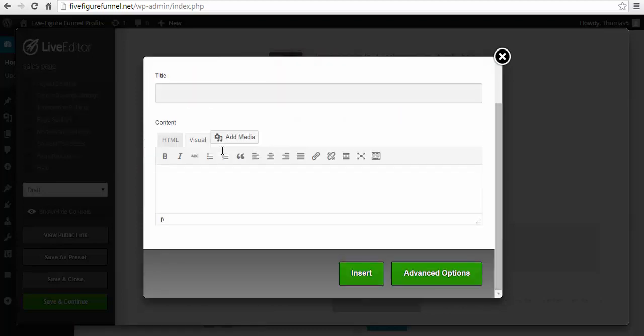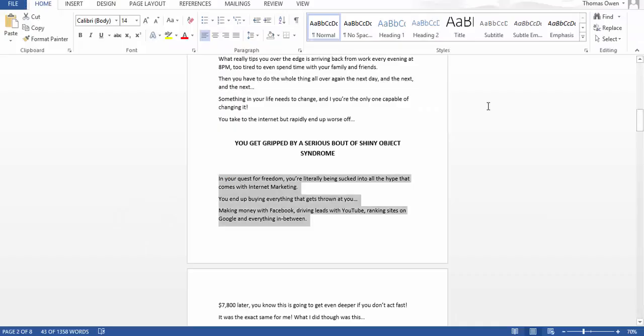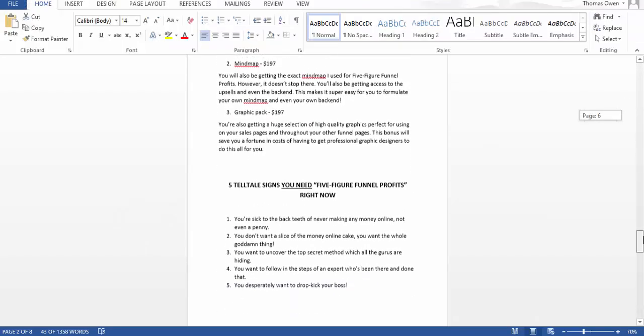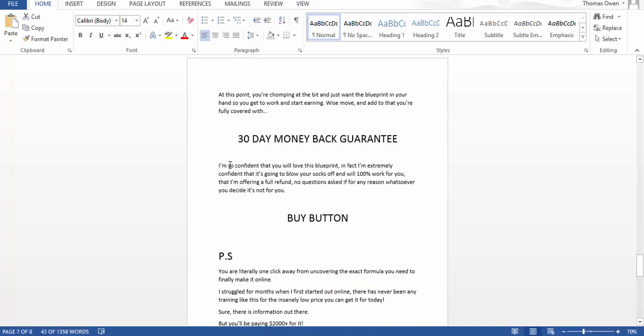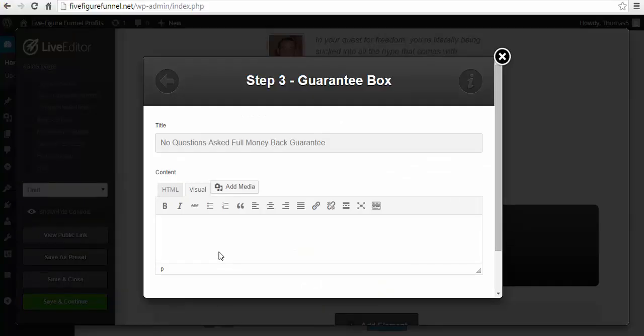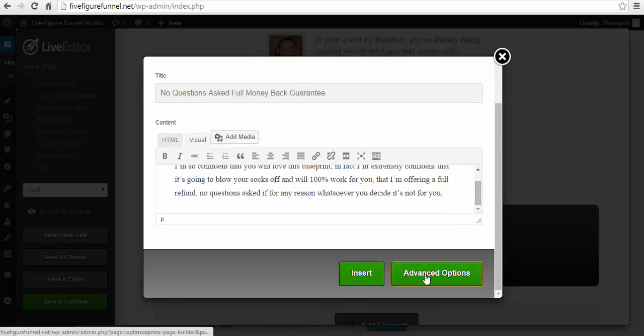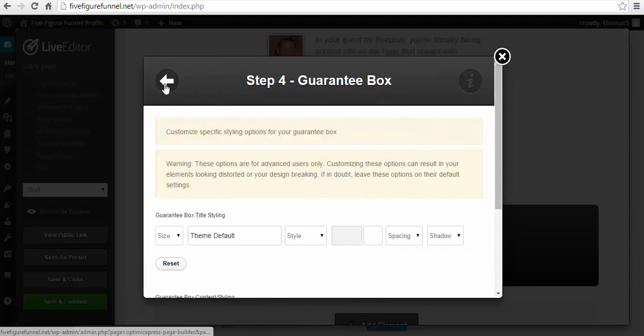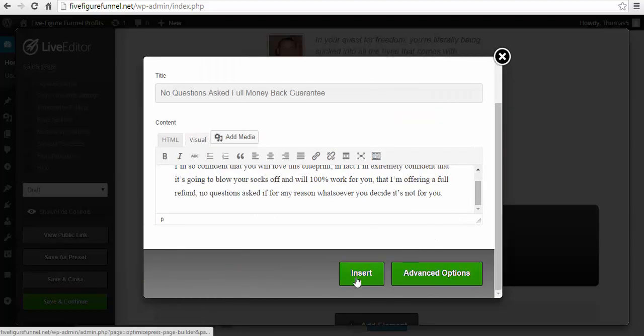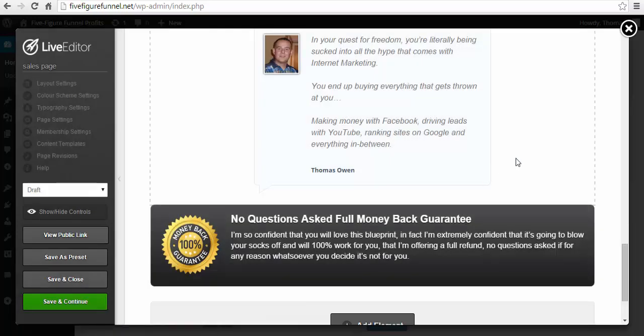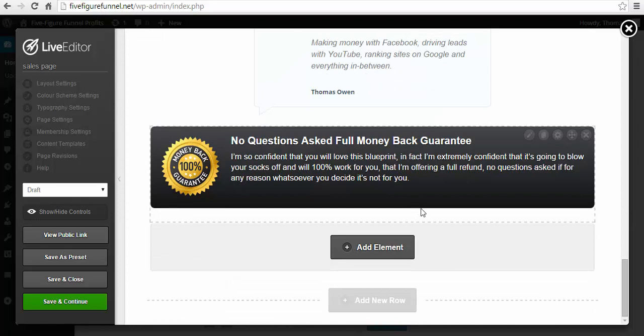30-day money back guarantee. What I can do is go to my sales copy, find my money back guarantee and just swipe that, head on back and paste it in. Format it if you wish to do so. For the sake of quickness, I'm not going to. And there you go, there's the money back guarantee on show nicely. You can choose whichever and format it whichever way you want.